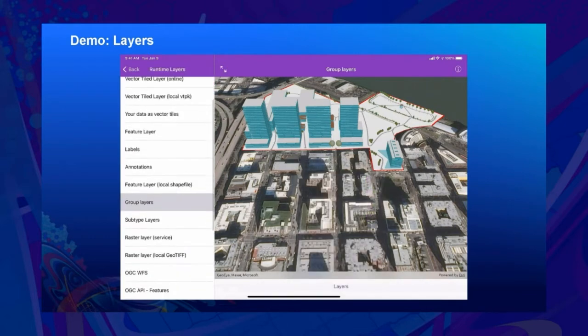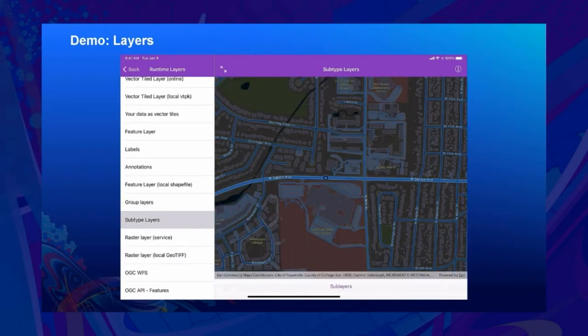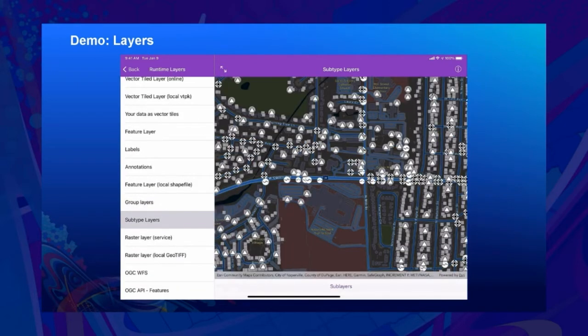Related to group layers is a new type of layer called subtype layer. This was driven by the utility network and the utility space. And essentially, you add a single layer to your map, you point it at a single layer in the feature service, and it will interrogate that layer in the feature service to see what subtypes are available and add multiple sublayers to your map. Each sublayer represents one feature type within that source layer.